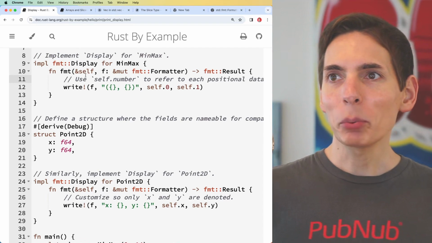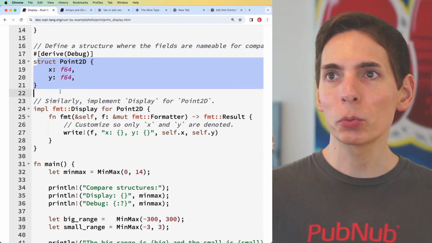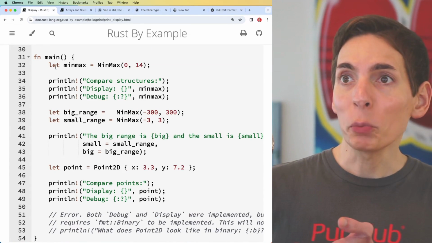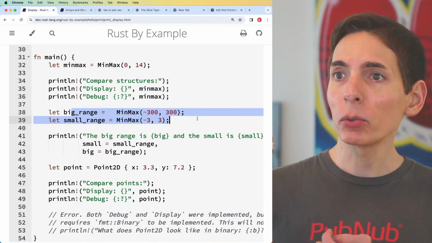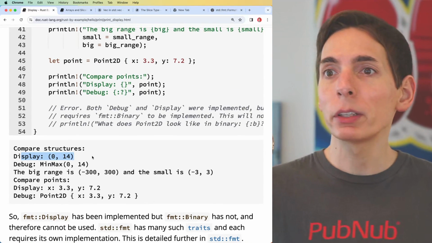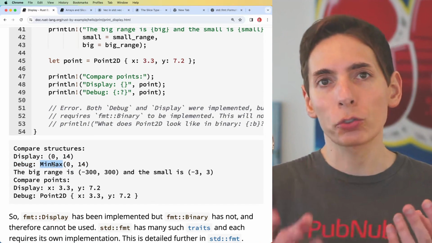Okay, so this is an example of just printing a tuple. Here's another example of printing a structure with name-value pairs. So x and y, that sort of thing. Actually fairly straightforward. We just initialize some of our variables here, and then we look at the output. So our display implementation is simply going to print out the data. But if we print out the debug, it's going to include the name of the structure, the structure's name and its identity.